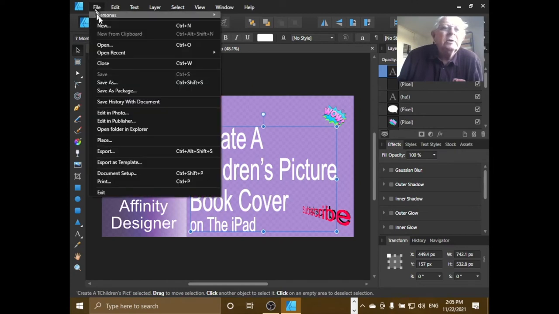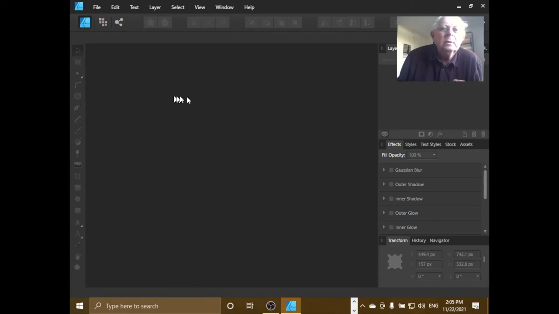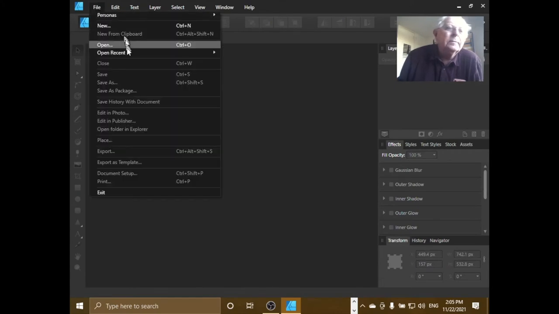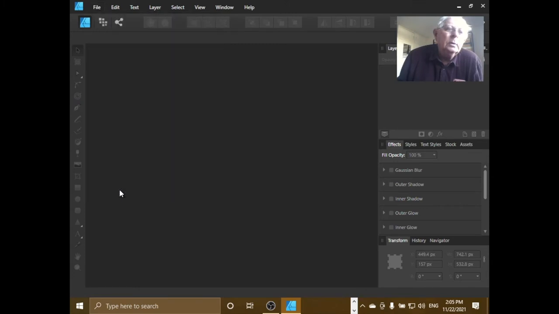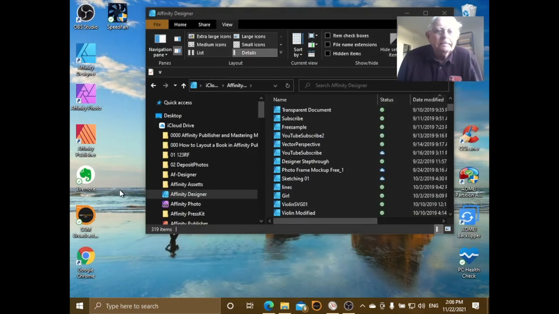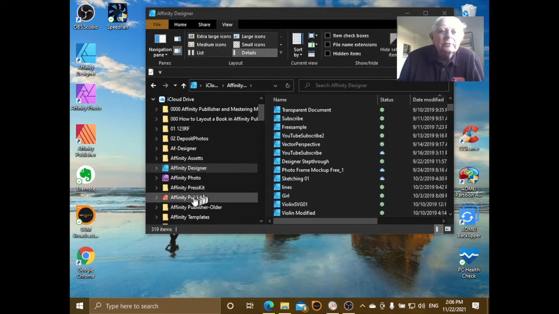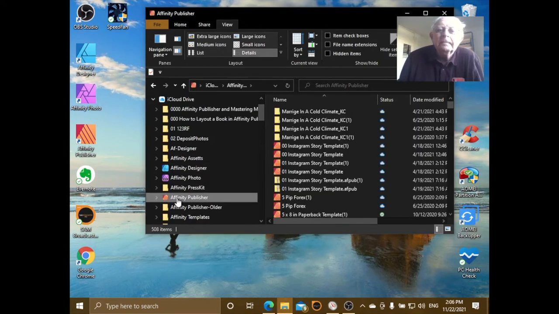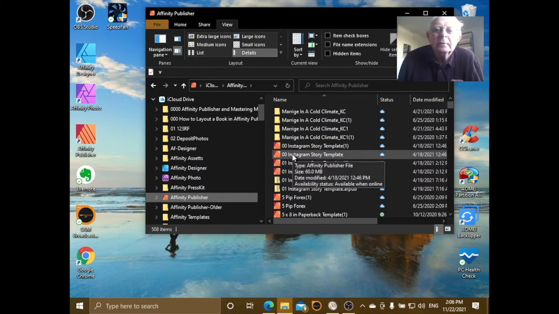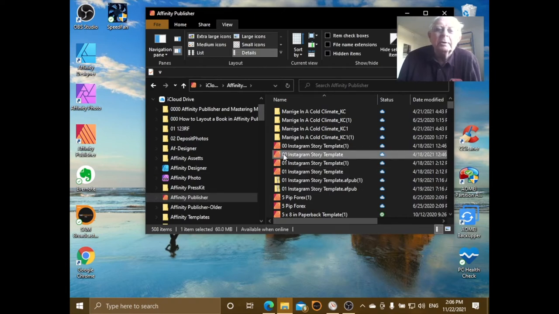Now, if I just close that file and exit out of Affinity Designer, you can see I've got Affinity Publisher there, Instagram Story Template. Have I got any? Let's have a look and see what happens to that. That's an Affinity Publisher file, modified on the 18th of the 4th, 2021, and it's available when online, which means it's in the cloud. So let's have a look at it and open it.